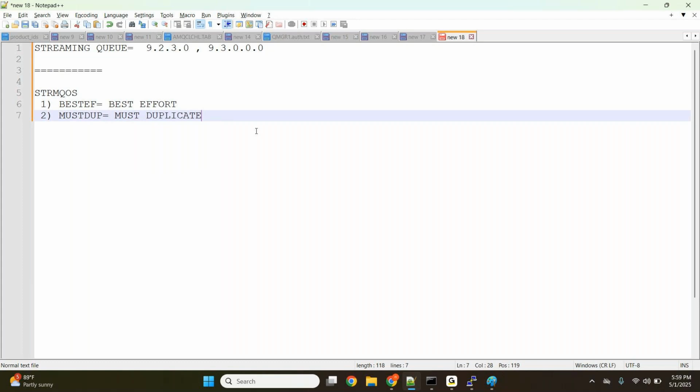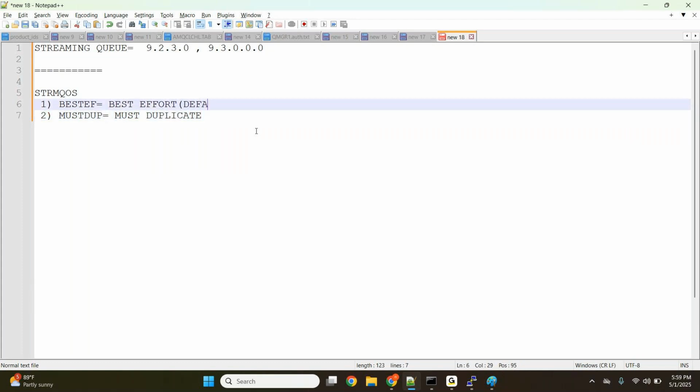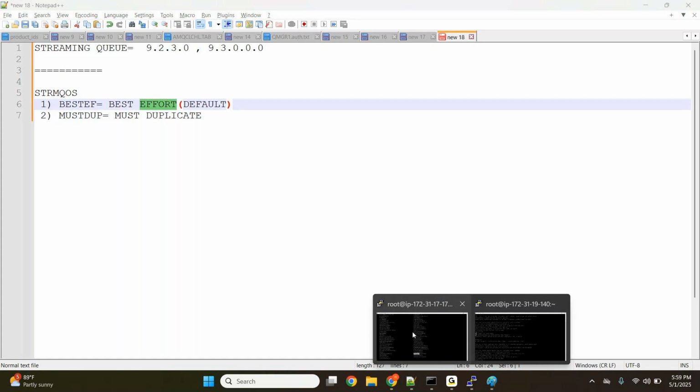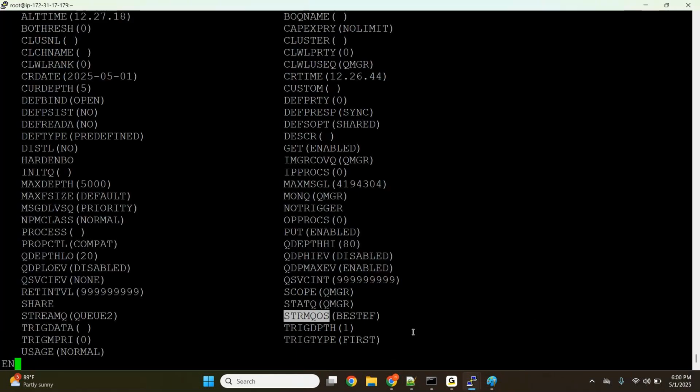By default, it will take the default value. What is the difference between these two? Let us see. What is the use of must effort? Let me take one scenario, the same scenario. Let me try to get all the messages. Let me clear the messages.